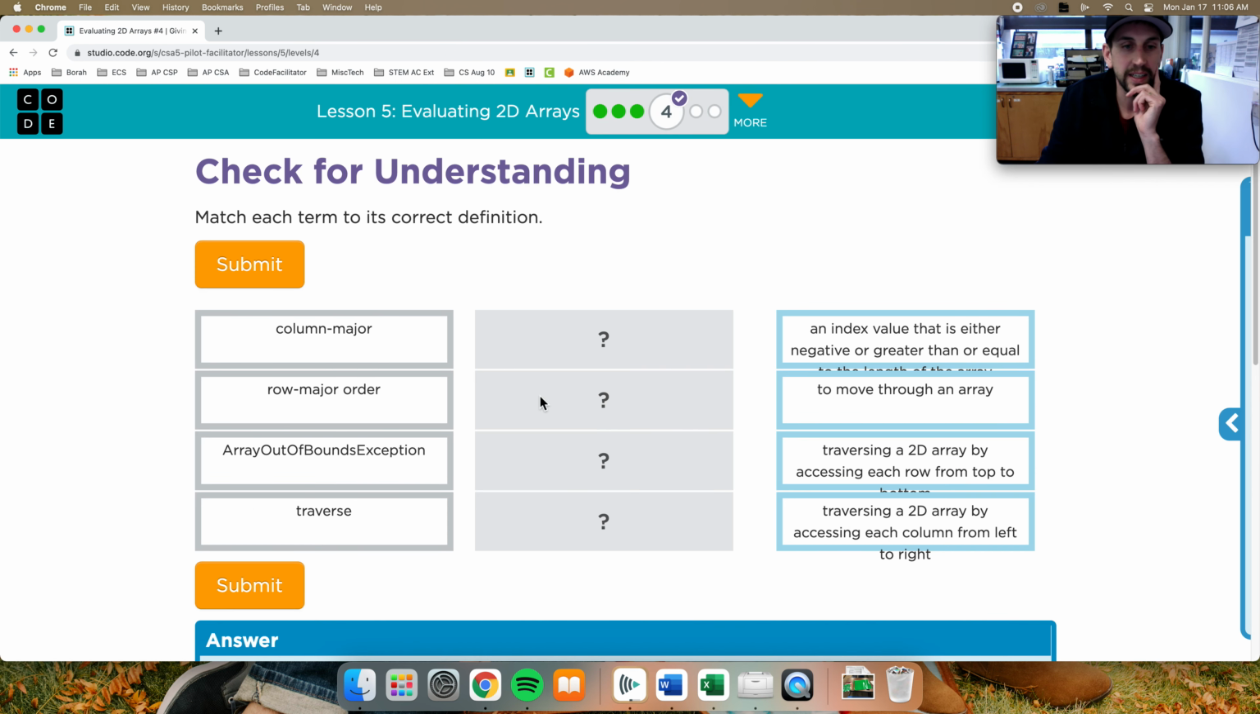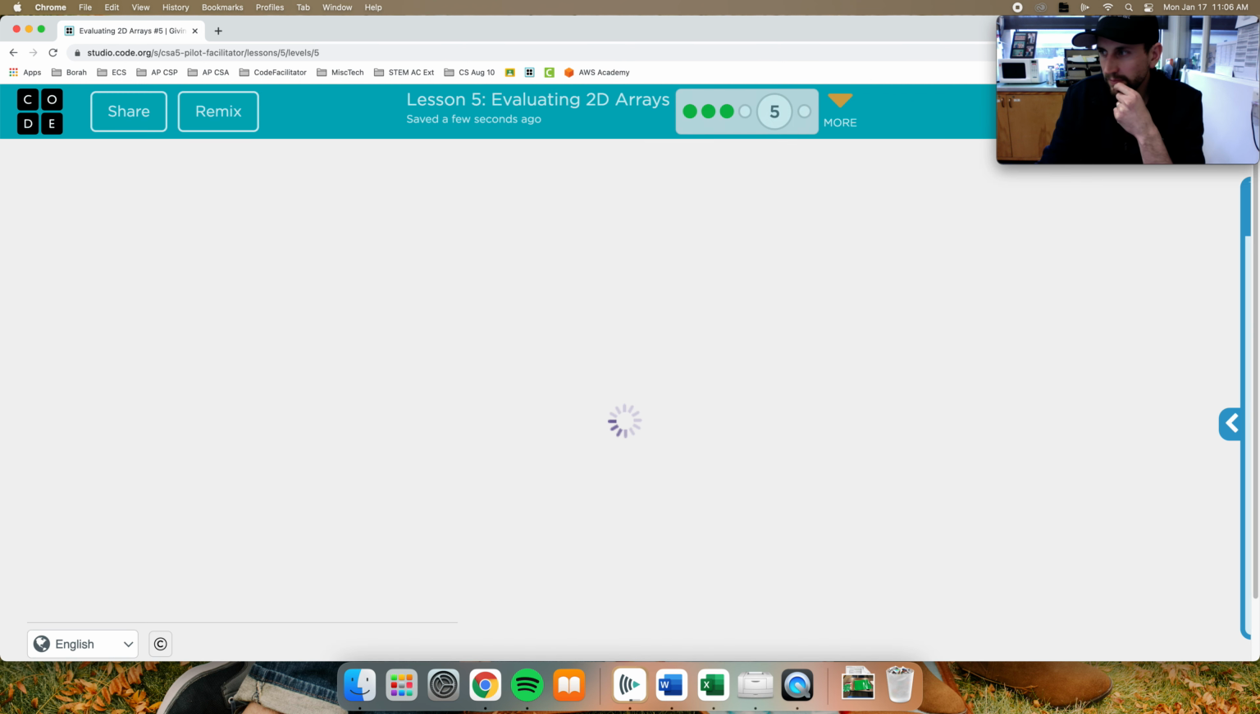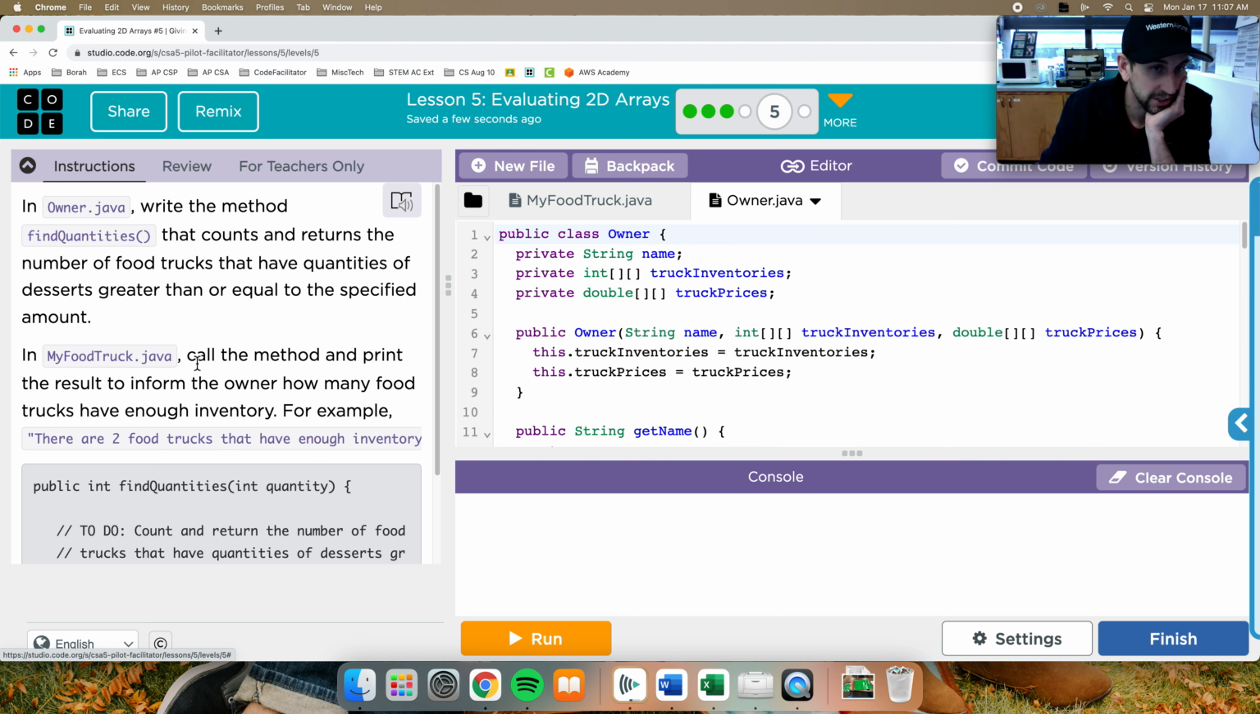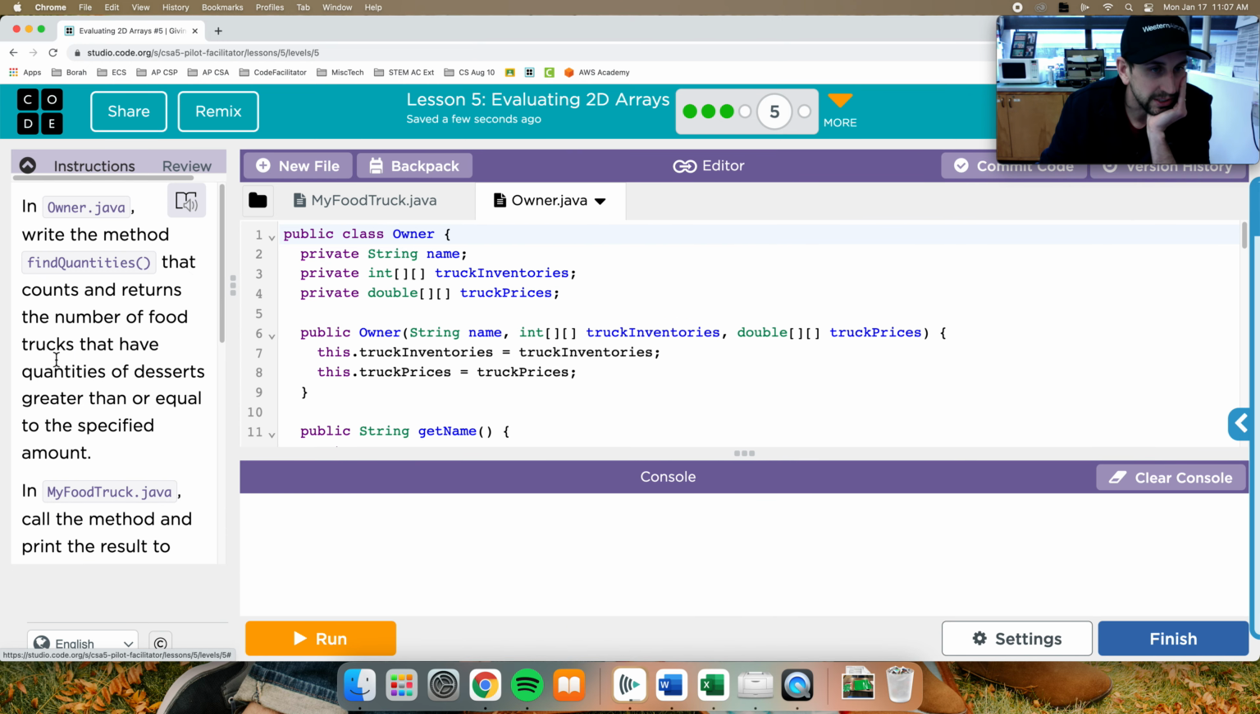We'll finish that. Complete the check your understanding. Flow on to level number 5. And level number 5 says this. In owner.java, so I'm going to flow back to owner.java. I'm going to minimize the instructions a little bit.